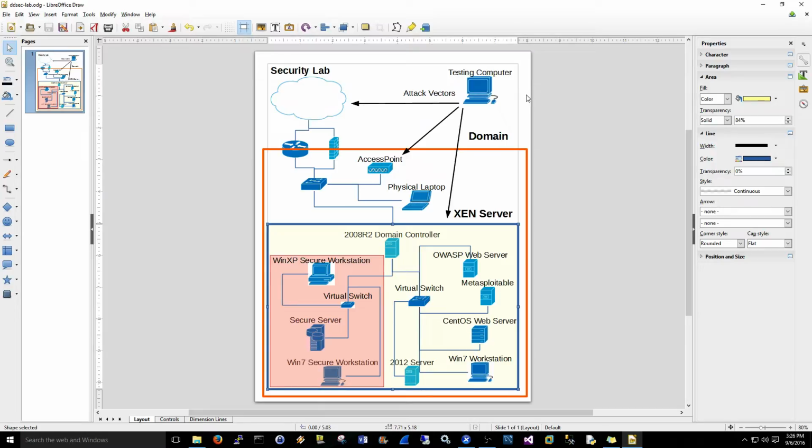So basically, like I said, testing computer, internet emulation, wireless, and then directly insider attacks, that kind of thing. So that's kind of it, but let me go over the real big meat of the security lab, which is the virtualized machines in the XenServer itself.